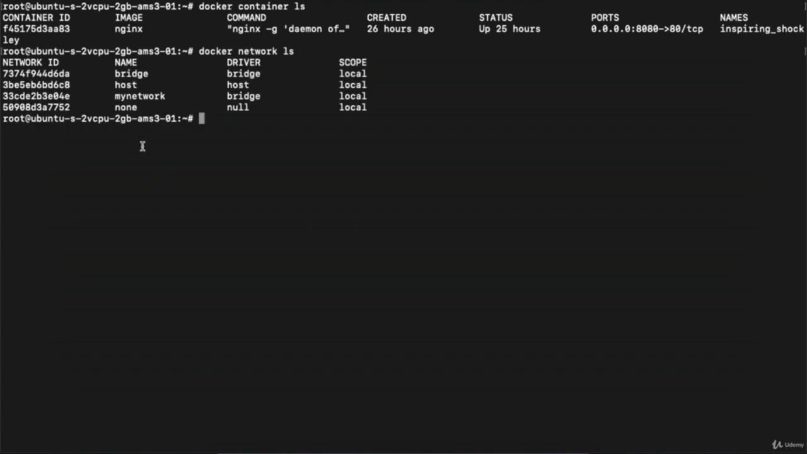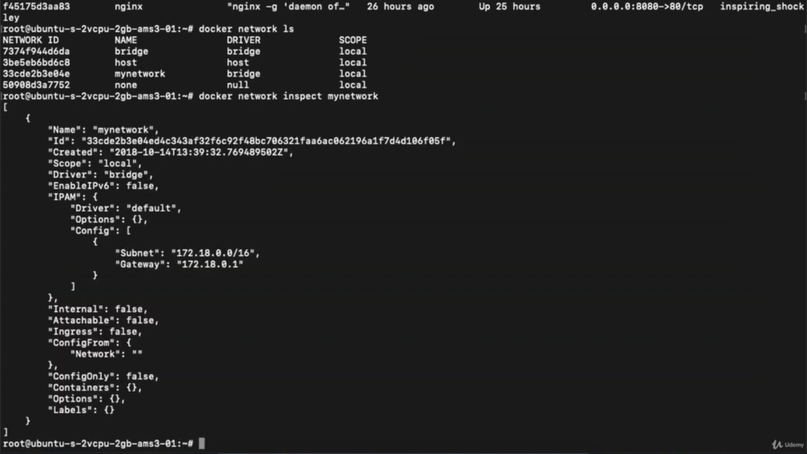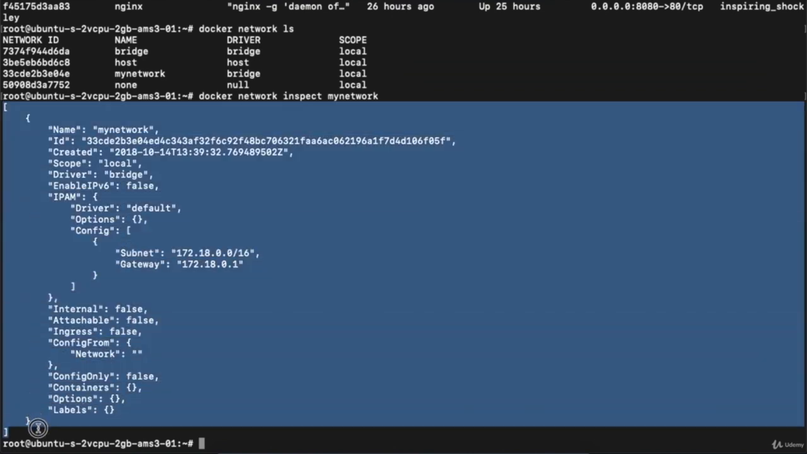We can see four networks on my machine, and the third one is the network which I just created in the previous lecture. I am going to inspect this particular network. For this, I will execute the command docker network inspect and then the network name. Hit enter, and you can see no container is attached to this particular network, right? This network is not attached to any container.